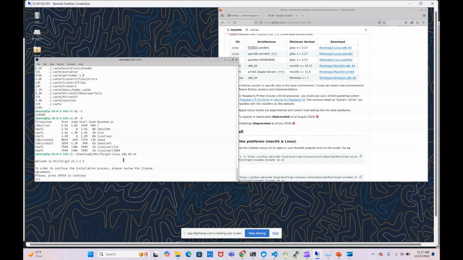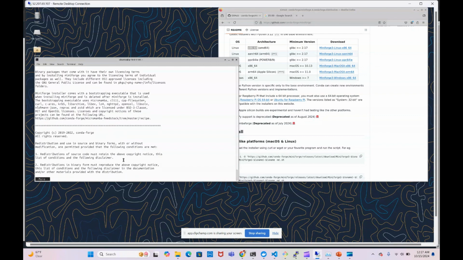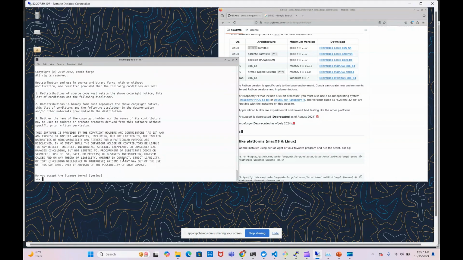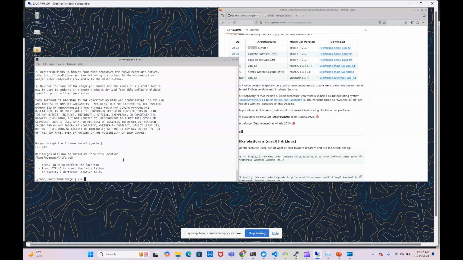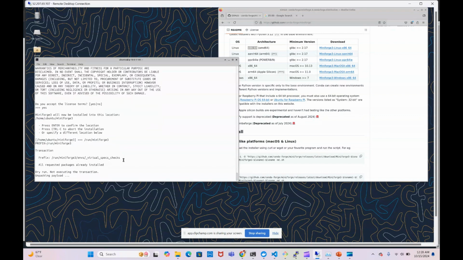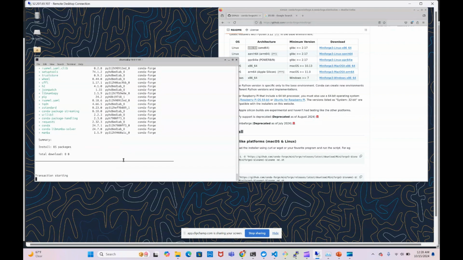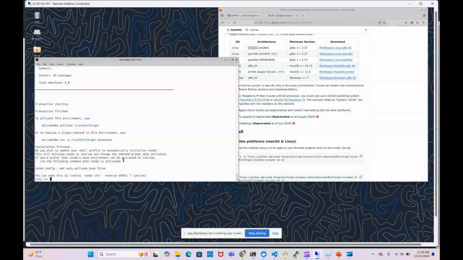It's going to ask me where to install this. Accepting the terms here. I'm going to select /run. Okay, it has started unpacking itself. Miniforge is getting installed here.